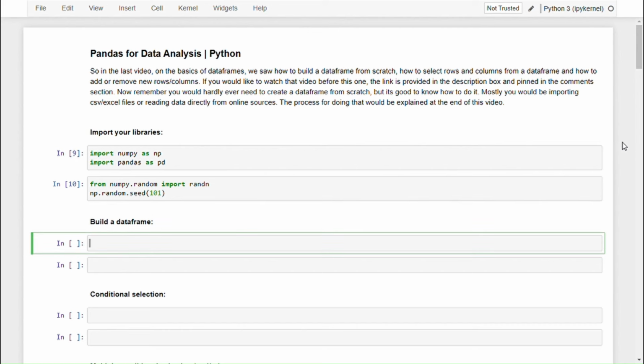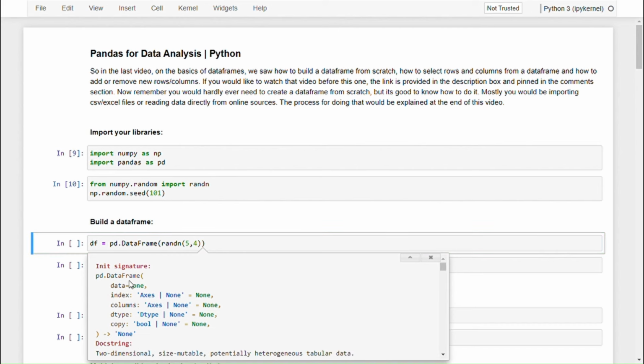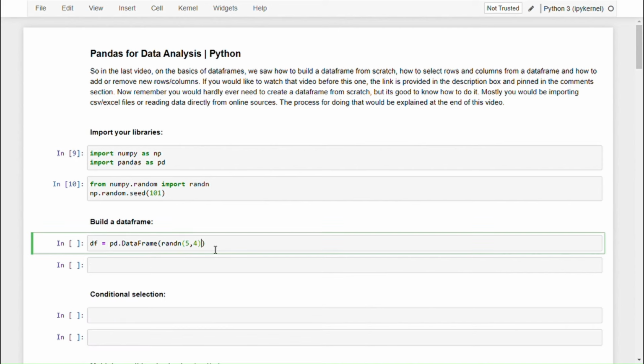Now let's build our data frame. We'll name it df, pd.DataFrame. D is capital, press tab. Then we will use randn and generate a 5x4 data frame. If you press shift tab and see here, we need data to generate a data frame, and then we need index and we need columns.